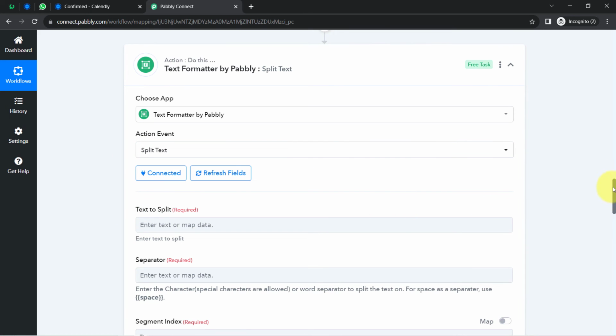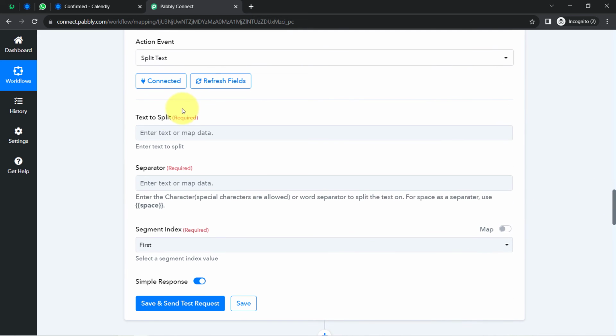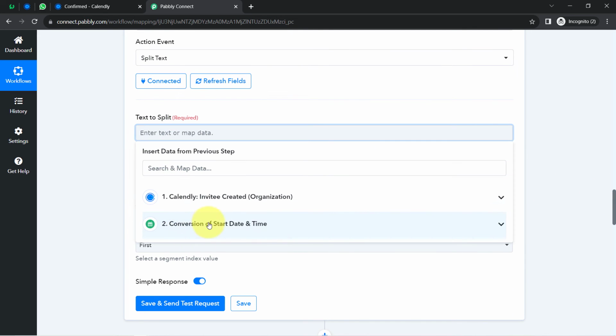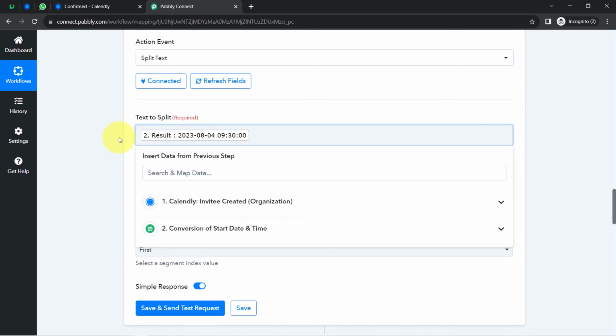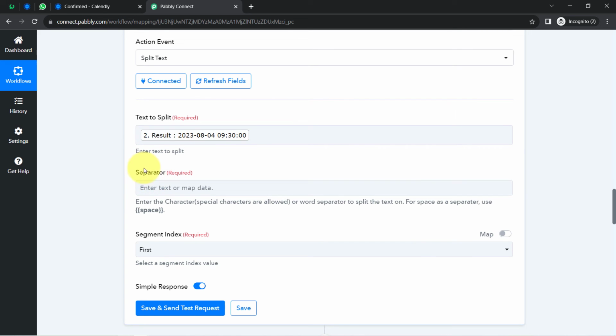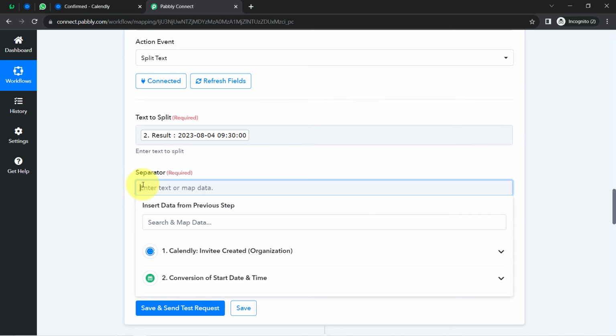Now it is asking for the text to split. Here I will map the very same date and time. Further it will ask what the separator will be, like via which particular value you would like to separate these two values. I want to separate this date and time with the help of this blank space, and for spaces you will have to copy and paste the same segment.